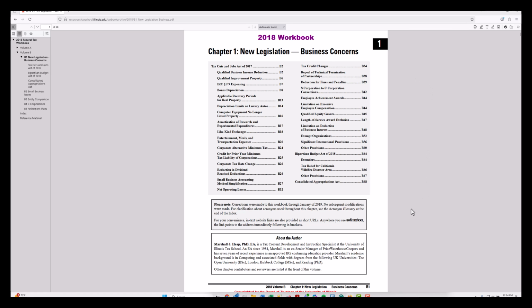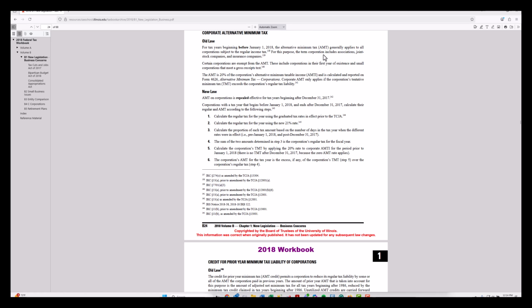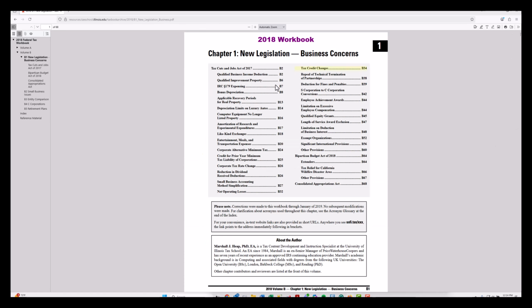If you know what you're looking for, let's say we want to look at corporate alternative minimum tax, each chapter has a table of contents, and these are jump links. So you can click and it will take you straight to that section of the workbook. Now, if you don't see it in the header here, or you don't know exactly what you're looking for, you can select Control F on your keyboard and it will open up a search window.